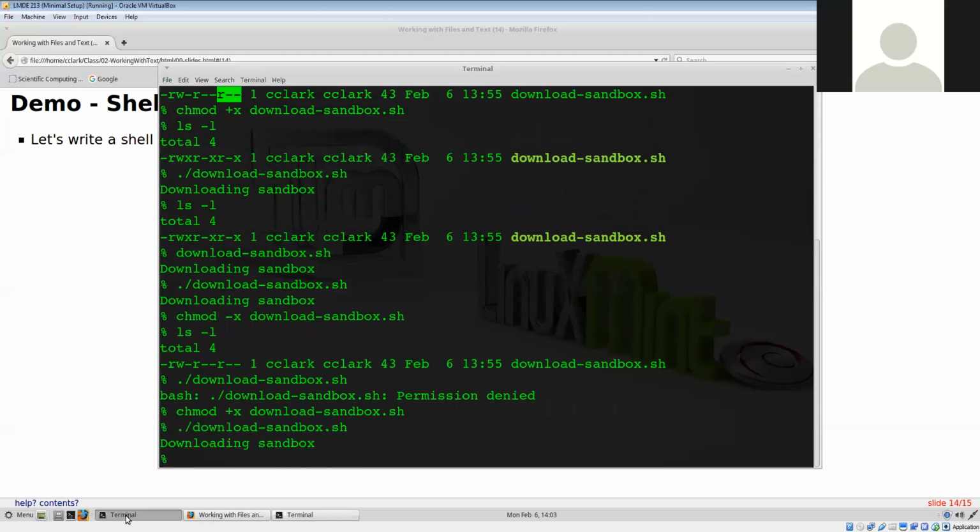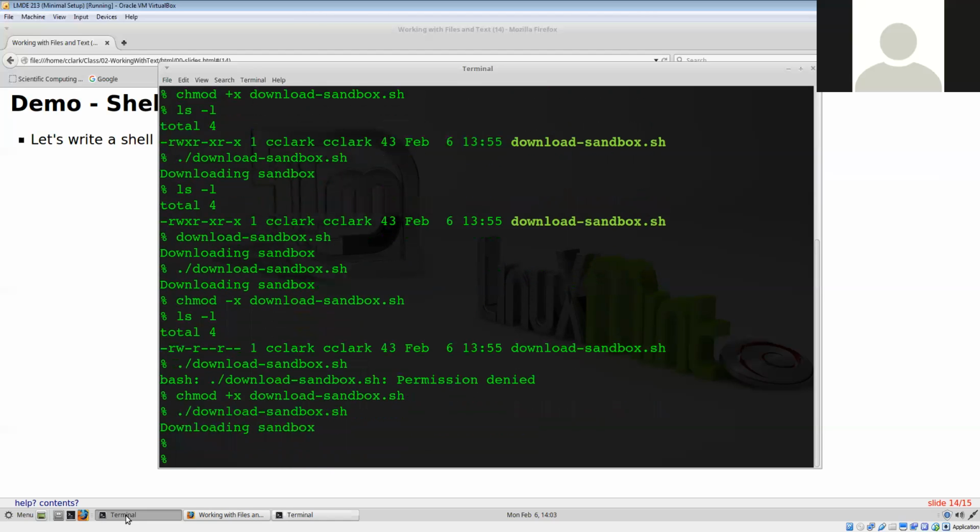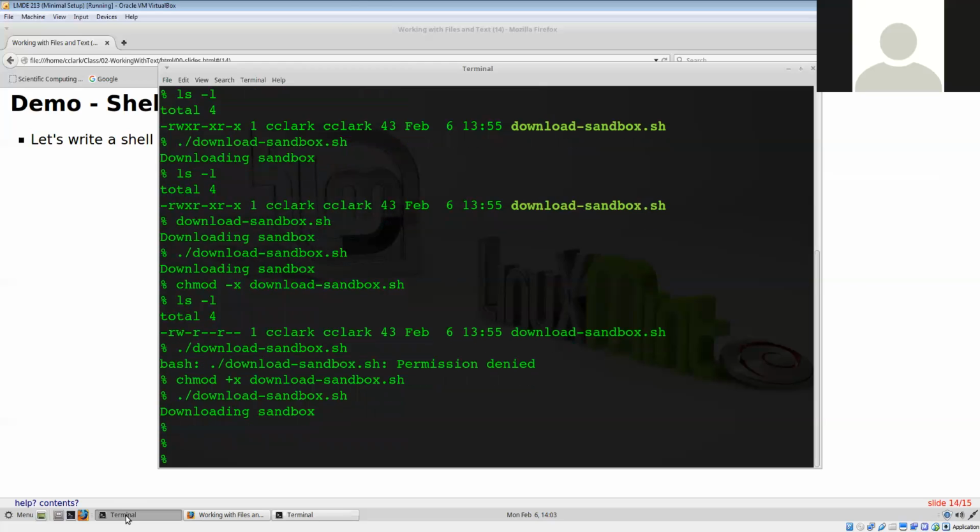There we go. All right. So let's figure out, let's write this script now. It's actually going to be fairly simple, but we need a couple of different commands that we haven't used before.